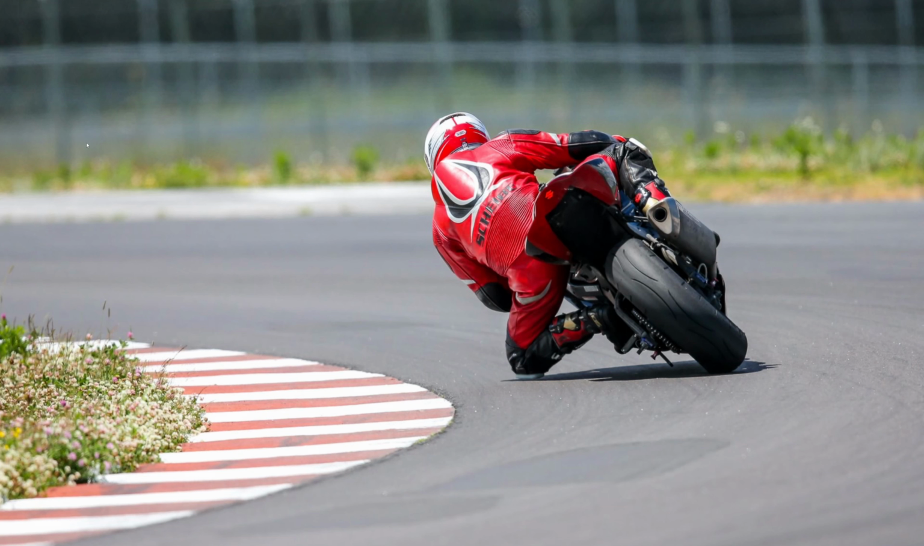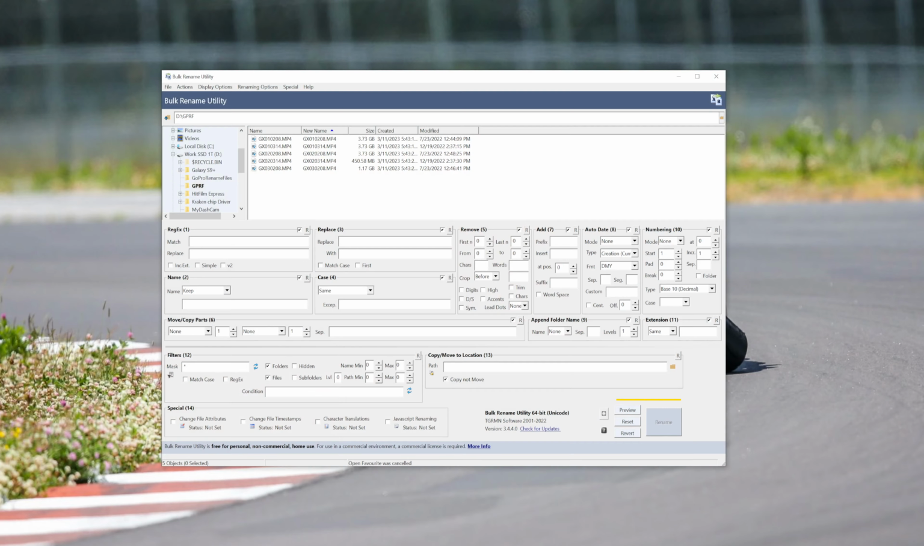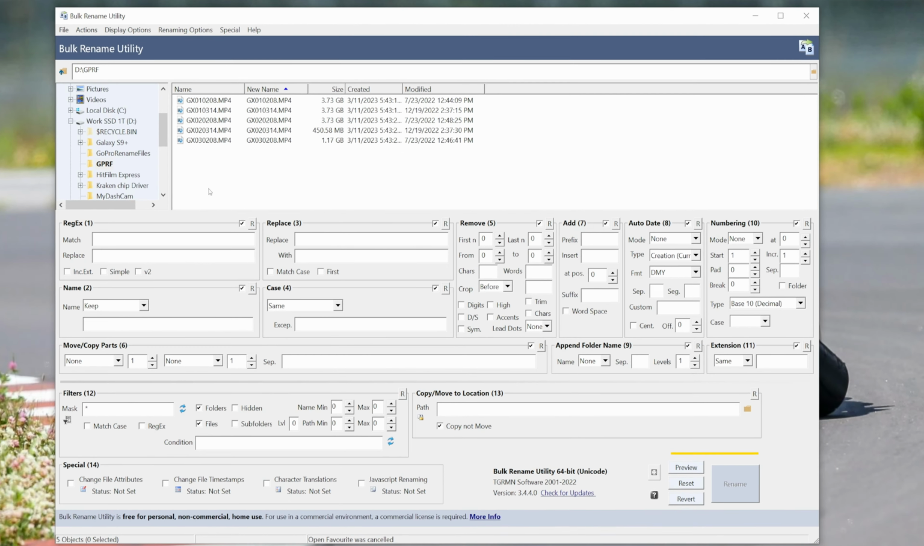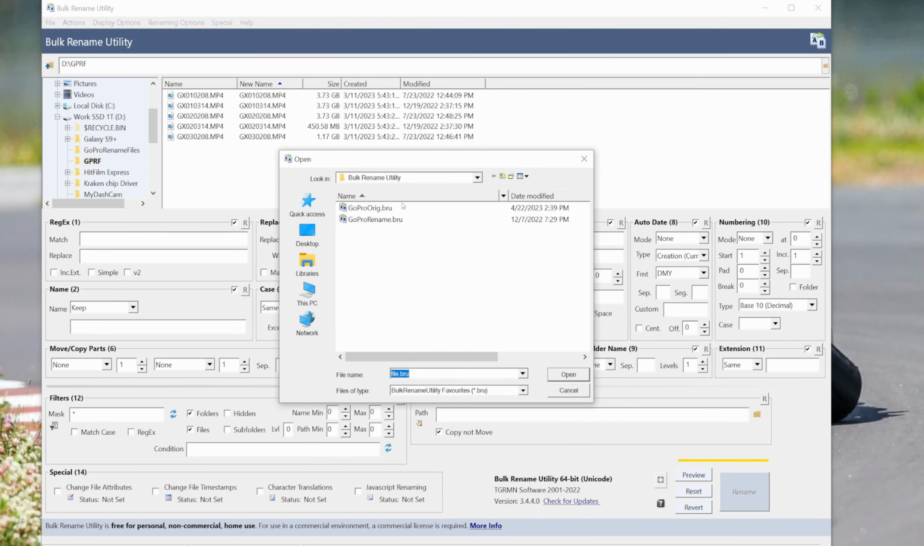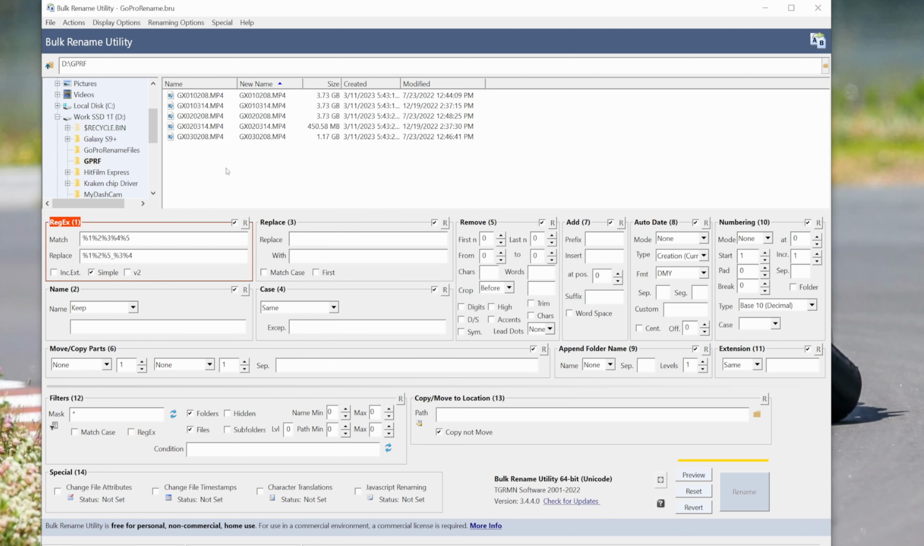Now I'm going to walk you through a real quick demo of how to rename GoPro files. First, bring up the Bulk Rename Utility program. Next, load the configuration file. The one you're going to want is GoPro rename.bru, and that is going to tell it how to rename our GoPro files. Don't worry if this looks really complicated at first. It's actually very easy. The only thing that's important is what's down in this red box here.